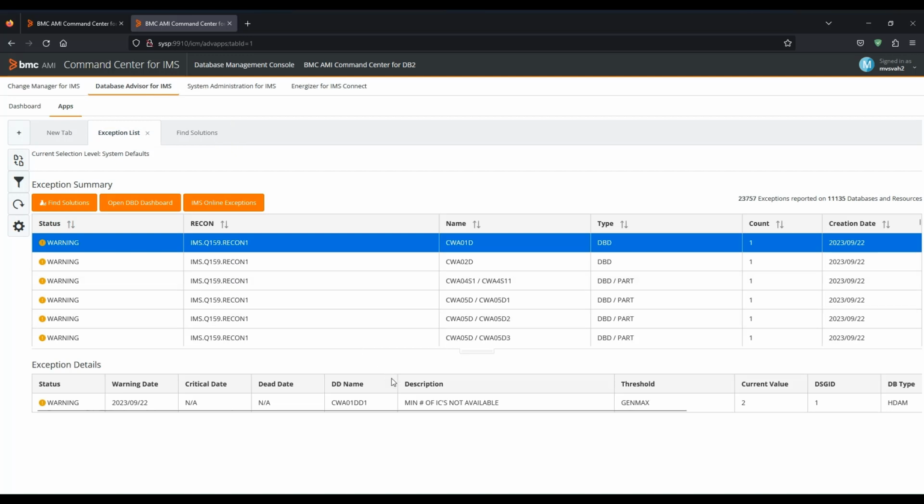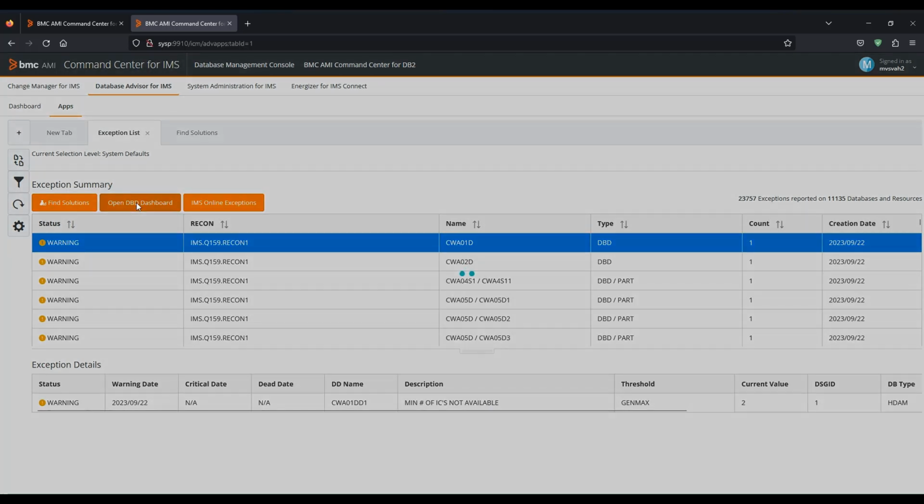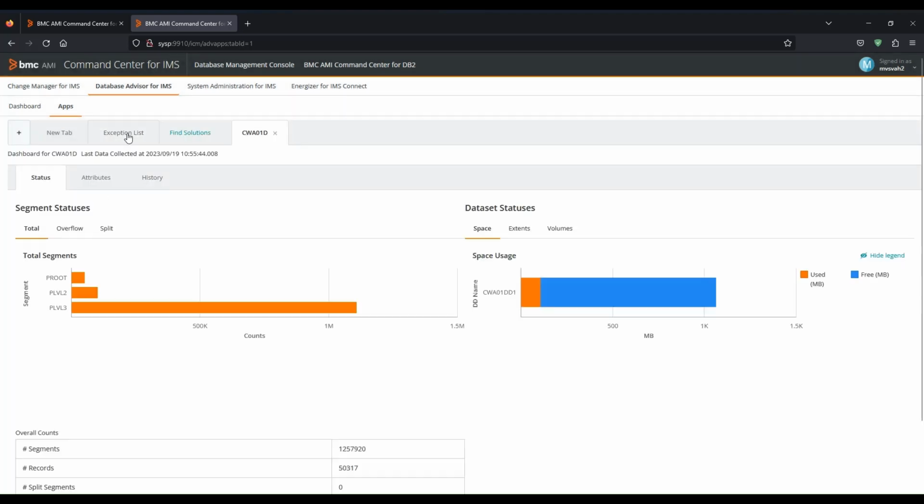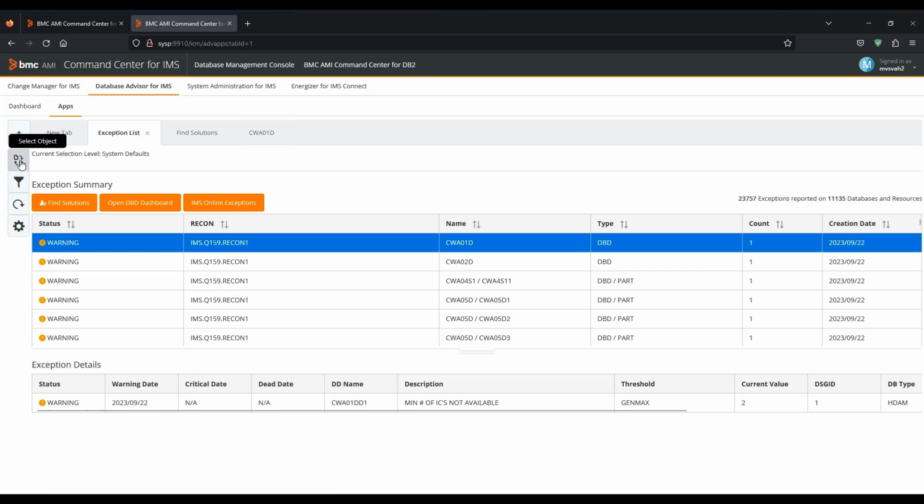Once you select an exception, you can view the list of all exceptions for that particular database at the bottom of the window under Exception Details. Additionally, this option allows you to access the DBD dashboard by selecting the Open DBD Dashboard option. On the left side, you can also see options for filtering the list of exceptions based on various criteria and a feature for refreshing the exceptions list.